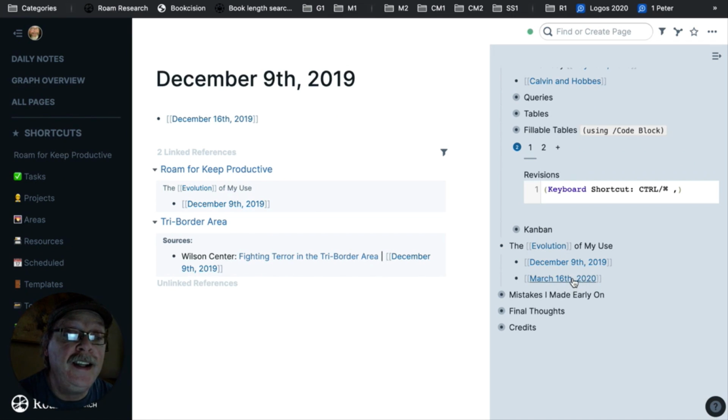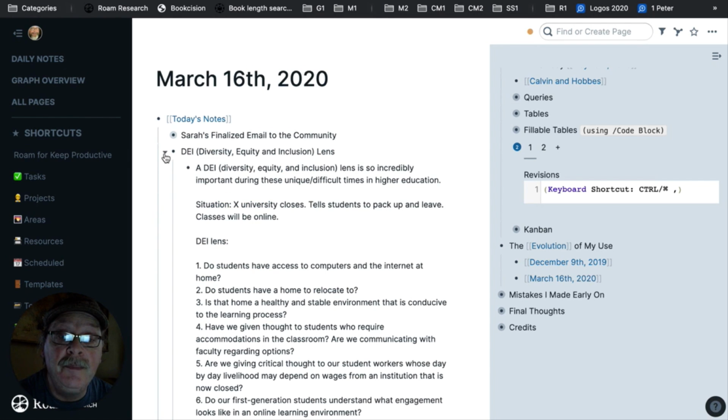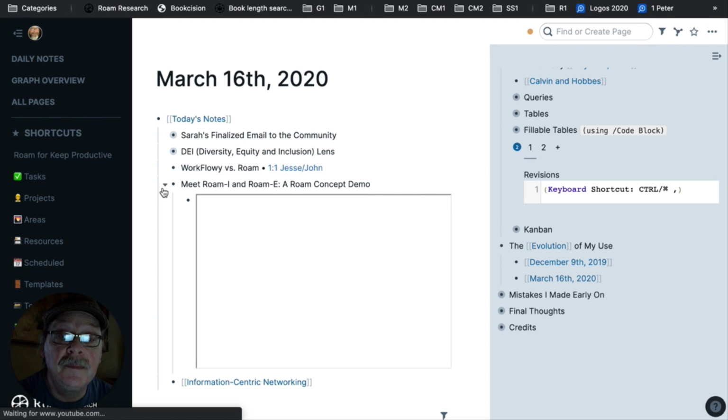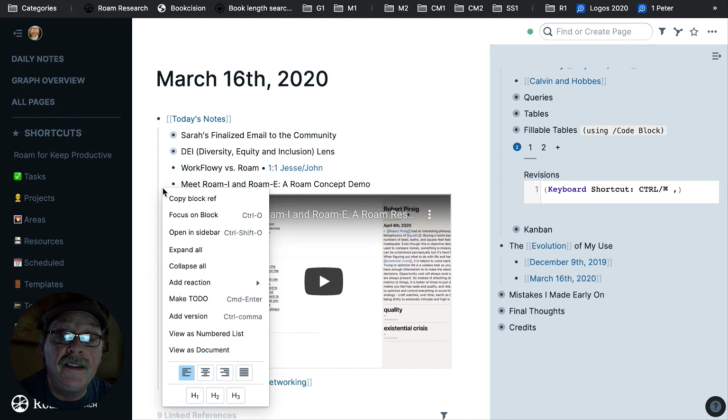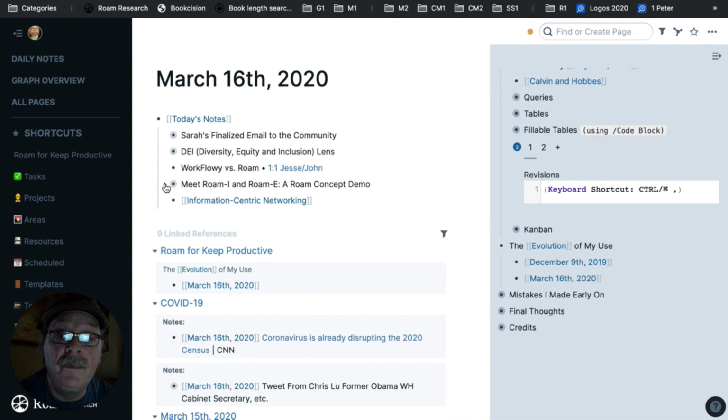So December 9th is the early days. March 16th is the day that our company went virtual due to COVID-19, and this wasn't a particularly busy day in some ways. In some ways it was crazy busy, but you can see that by this time I was really putting things in, but still didn't have the framework I use now. I just had today's notes.